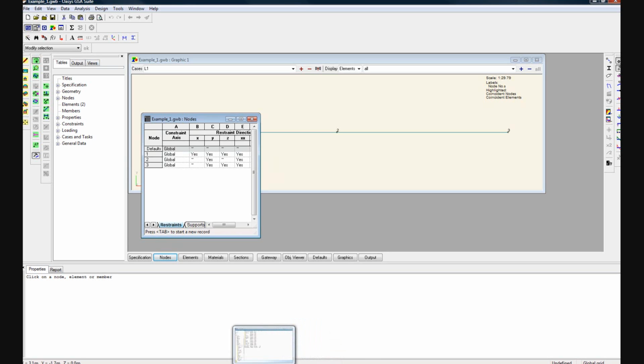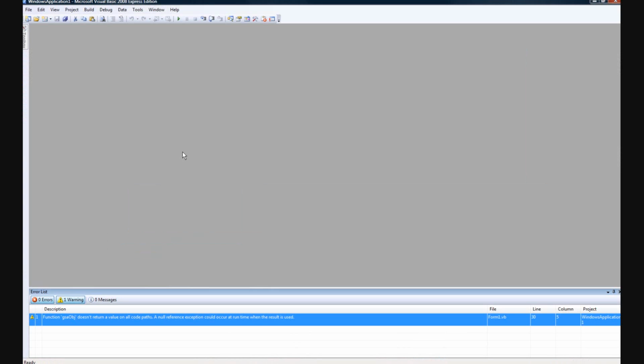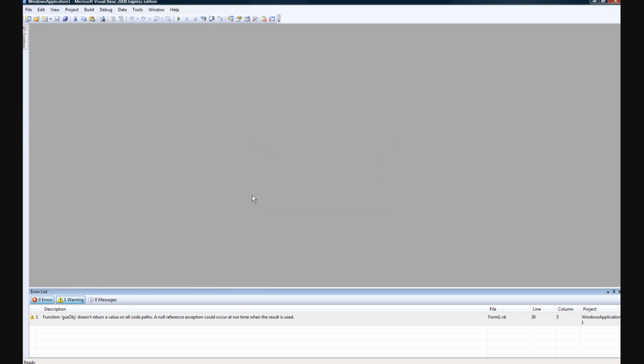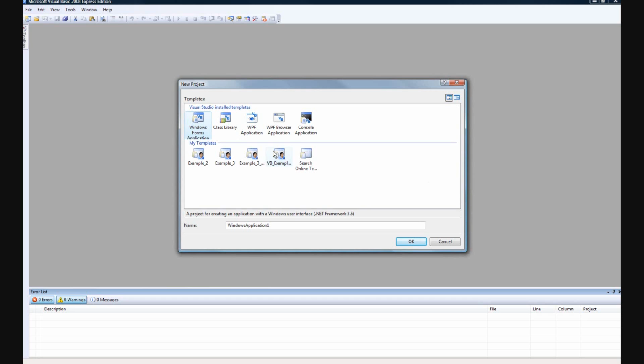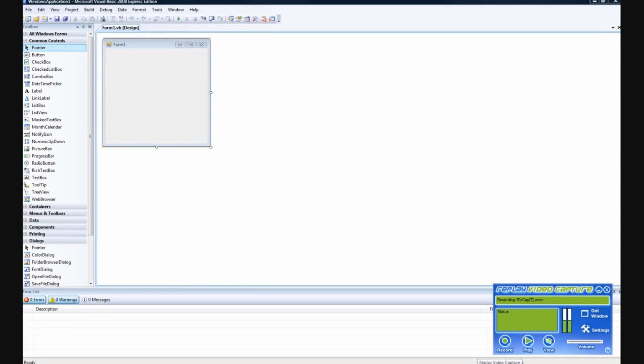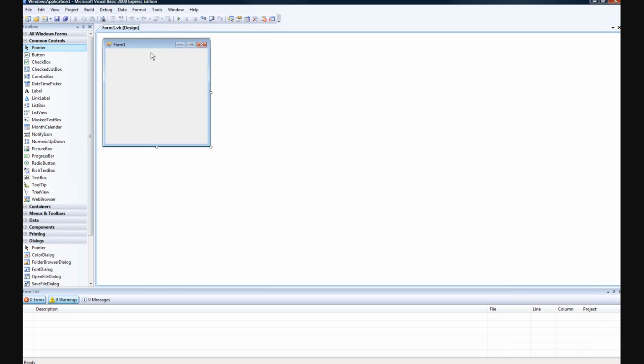So if we now go to Visual Basic and we want to start a new project, so File, New Project. We open a Windows form application. If we open a Windows form application, we see the interface now. If we look at the interface, we see it's empty. So now first we will create the interface.